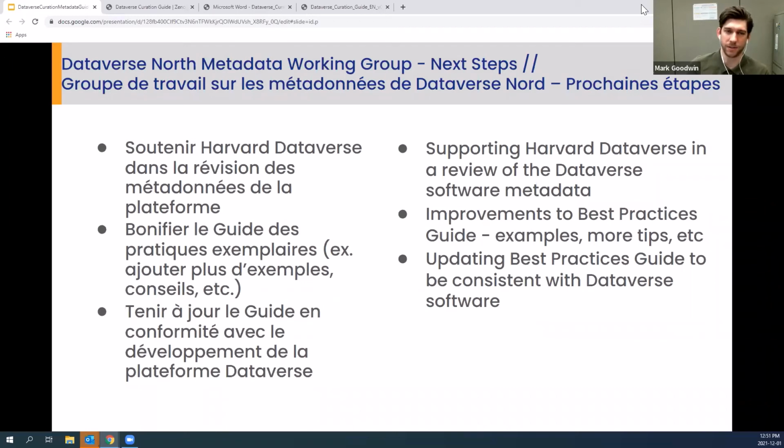So this is just touching on next steps for our Dataverse North Metadata Working Group. Harvard Dataverse is currently undergoing a review of the Dataverse software metadata, starting with the Citation Metadata block. So through the Alliance, they've reached out to the working group to help support them in that work. So that's currently what we're looking to work on in the next few months.